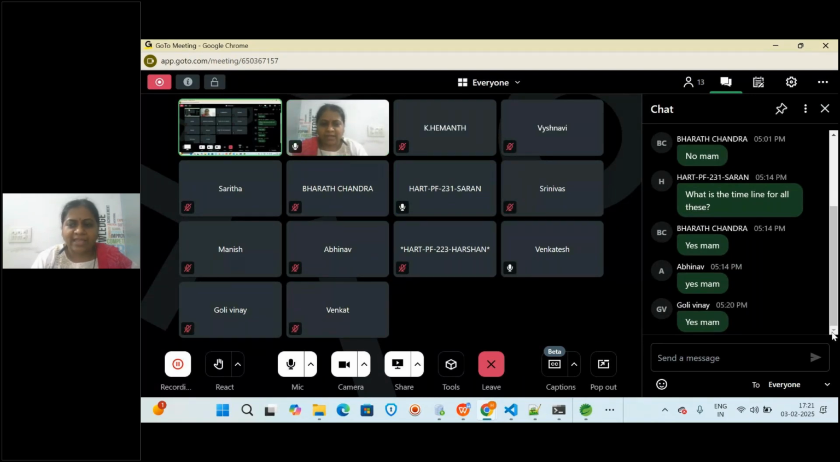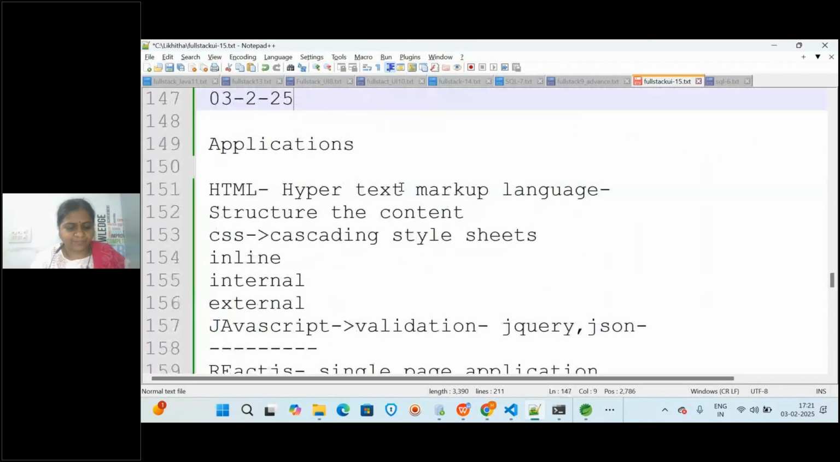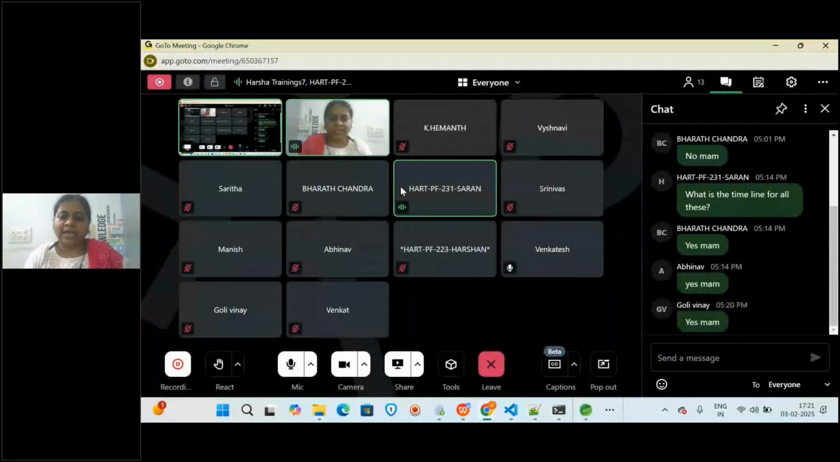So I have given the introduction, no? The complete front end module introduction: HTML, CSS, JavaScript and React JS. I'm asking about the timeline, how long it will take to complete this entire UI? Yes, 3 months. It will be 3 months. Okay, thank you.